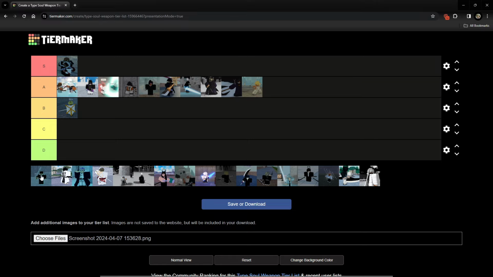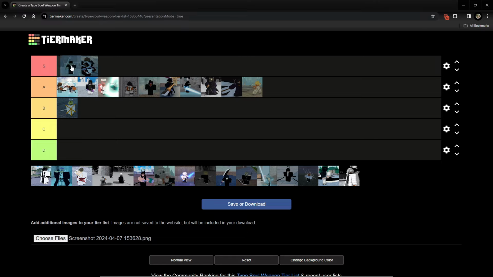Alright, we have Blood Edge. That's me in the screenshot. I main Blood Edge. Blood Edge is definitely S. Does it go above Warden though? I think it does go above Warden.